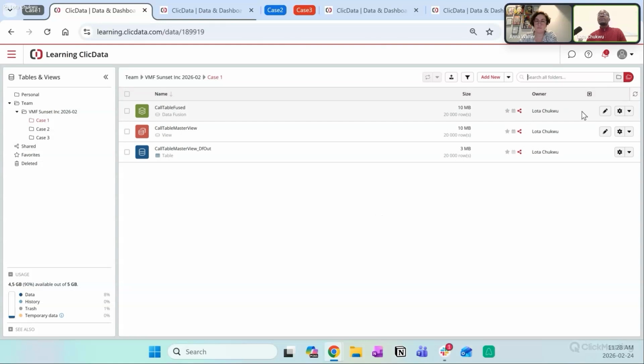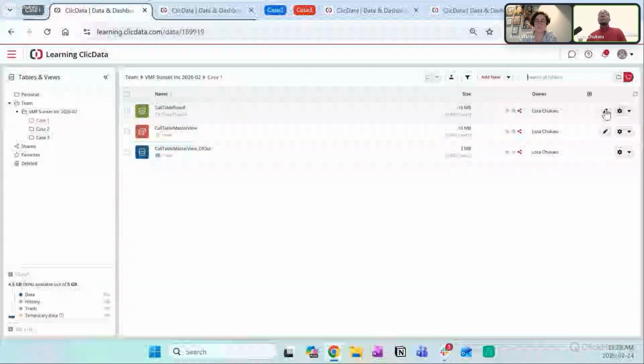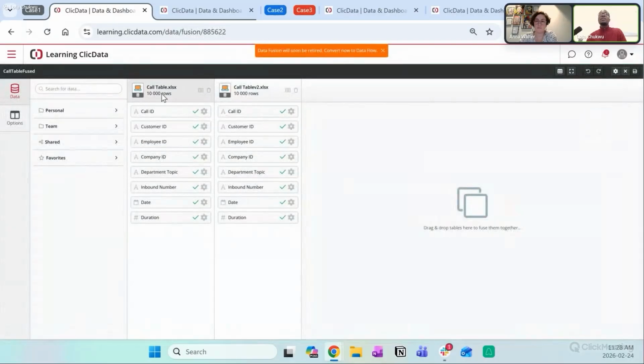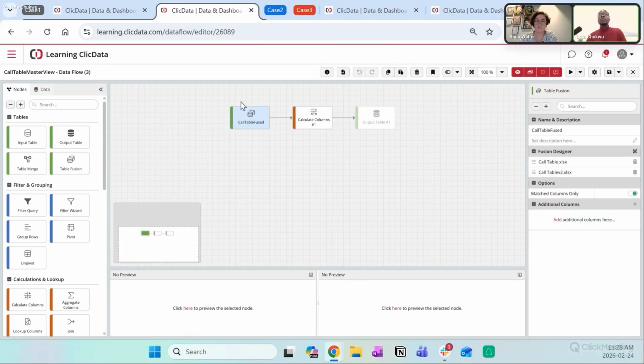And similarly, if you look at the fusion here, you would see that the fusion had those two data tables coming in. So the call table and the call table V2, right? And so if we go to the data flow, all that has been migrated in. So you have your fusion with those two data tables. It's feeding into the transformation that's being done in the view, and it's feeding into your output table.